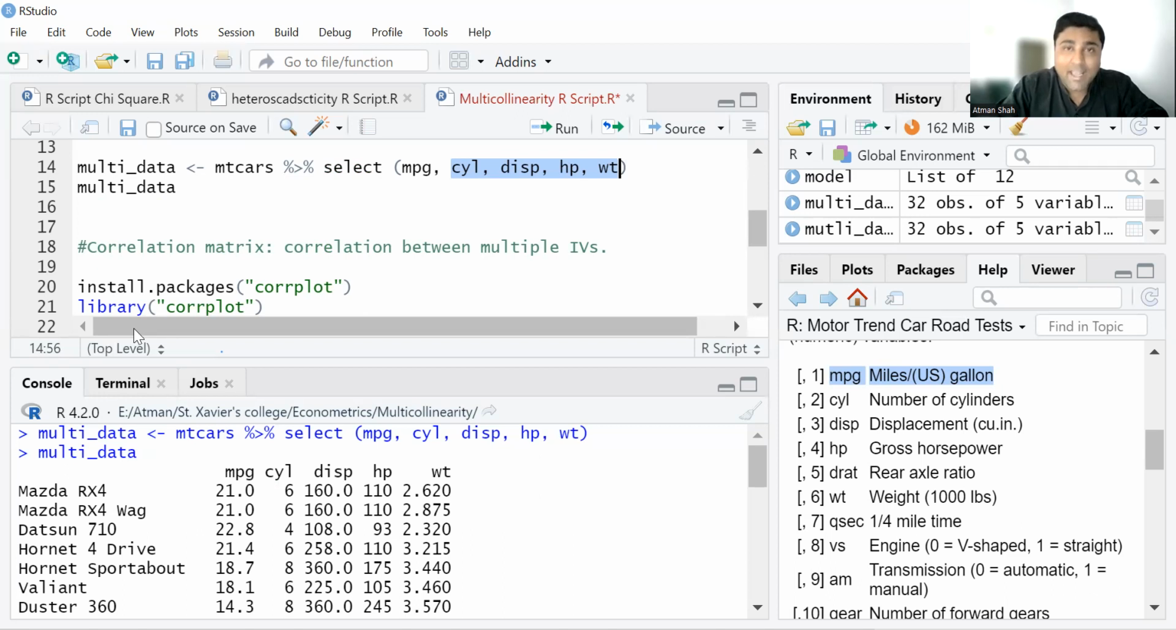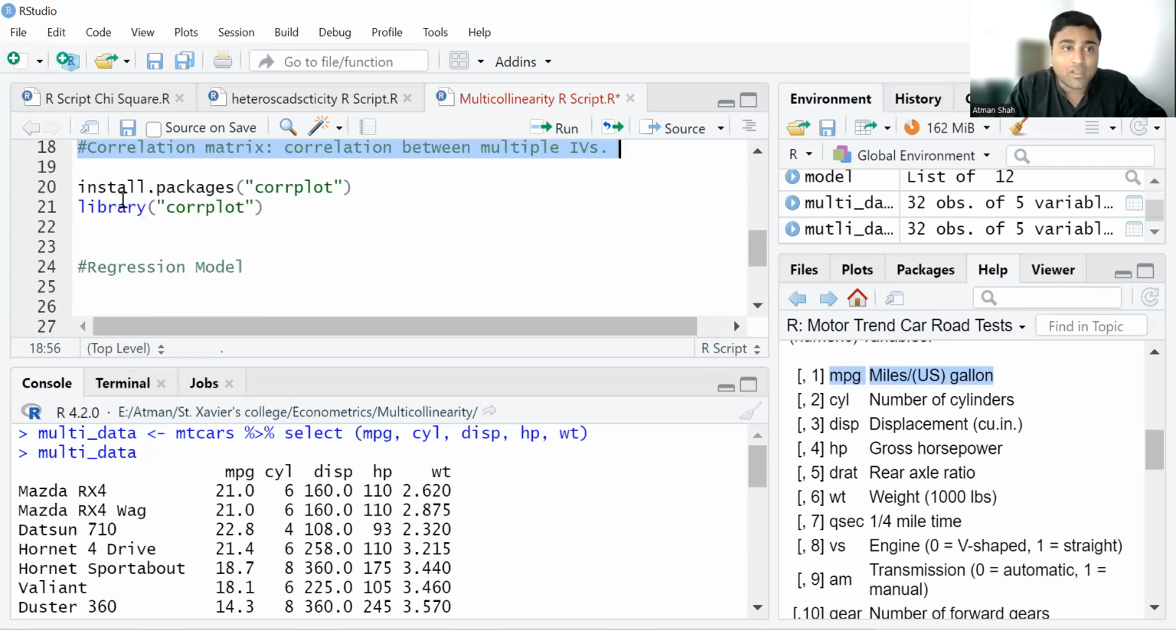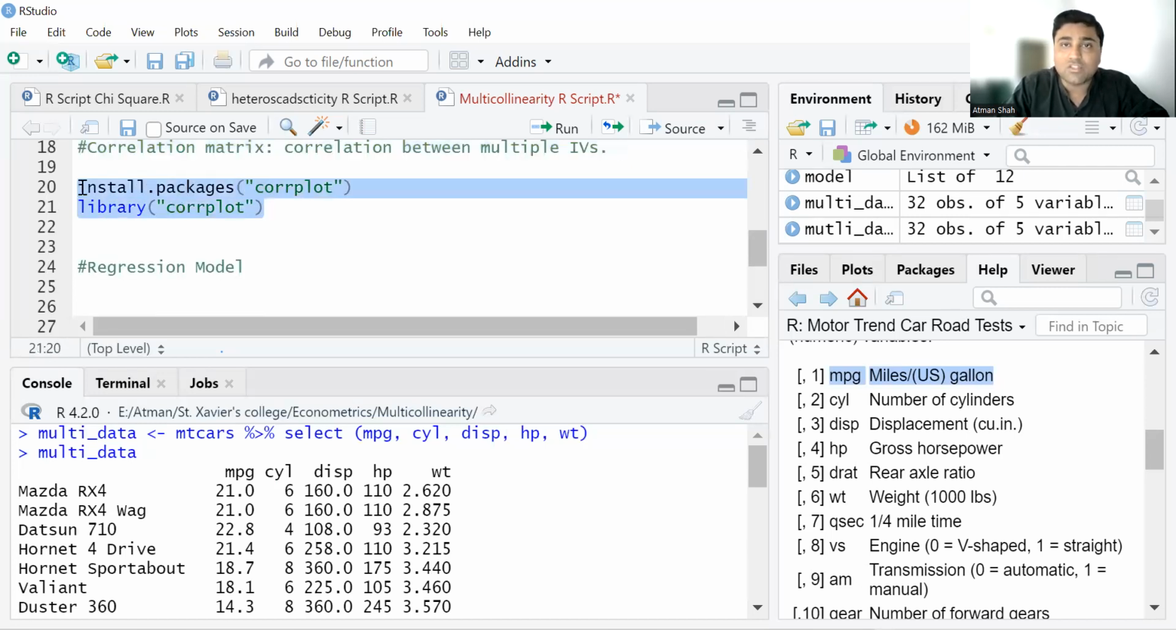So to check the association, we use correlation matrix. So what is correlation matrix? It shows the correlation between multiple independent variables. So to perform correlation matrix, you need to install this package called corrplot. So you can simply write these commands in your R Studio. So let's see how to generate the correlation matrix.